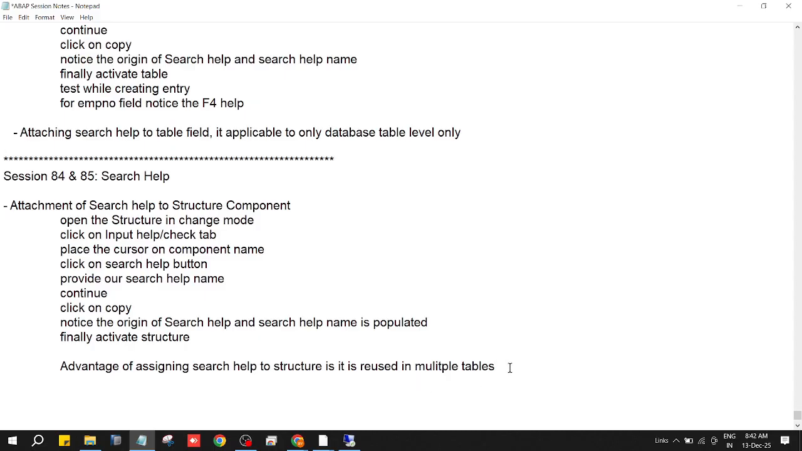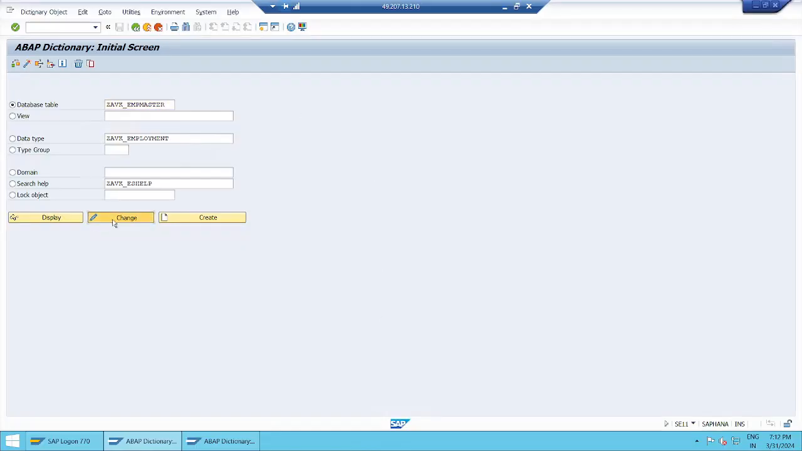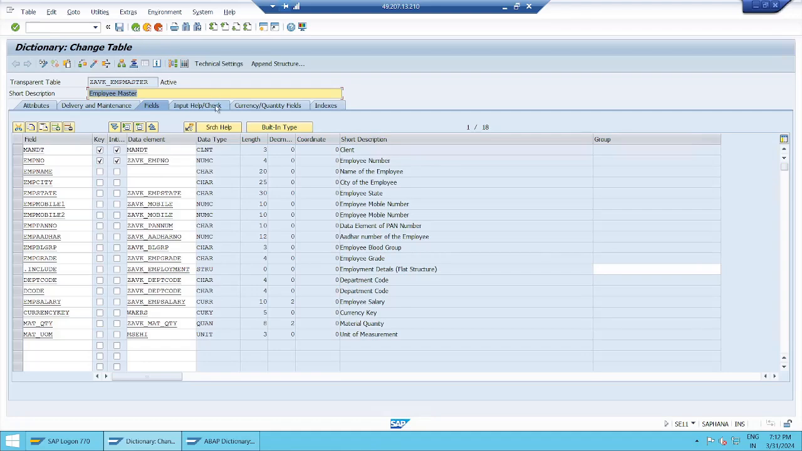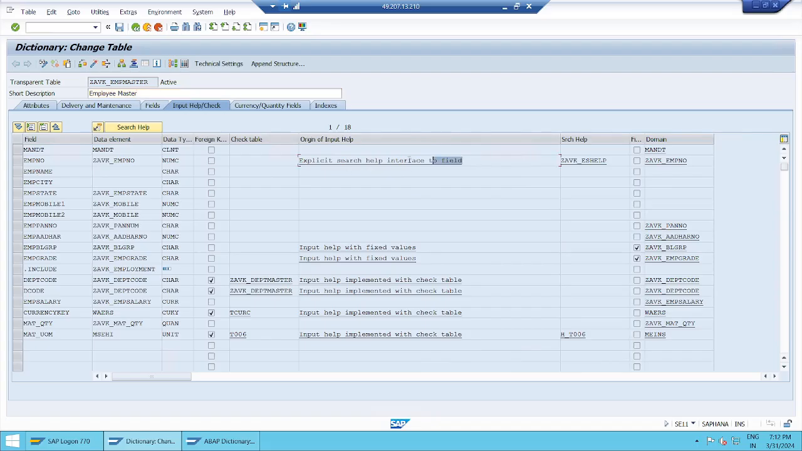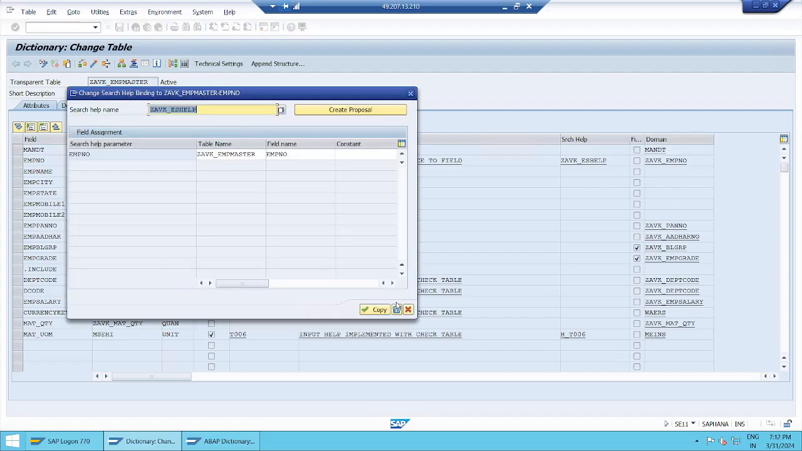But again we are going to one more example. Even if I don't want a table or a structure, I want to go to the data element level. You have to see the result when an explicit search help is attached. Till now it is attached to the field or structure. But now I want to delete it.